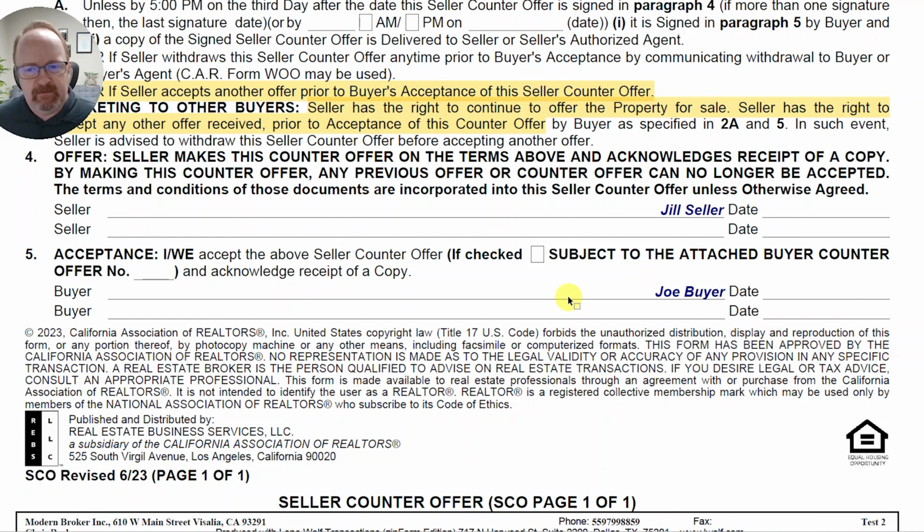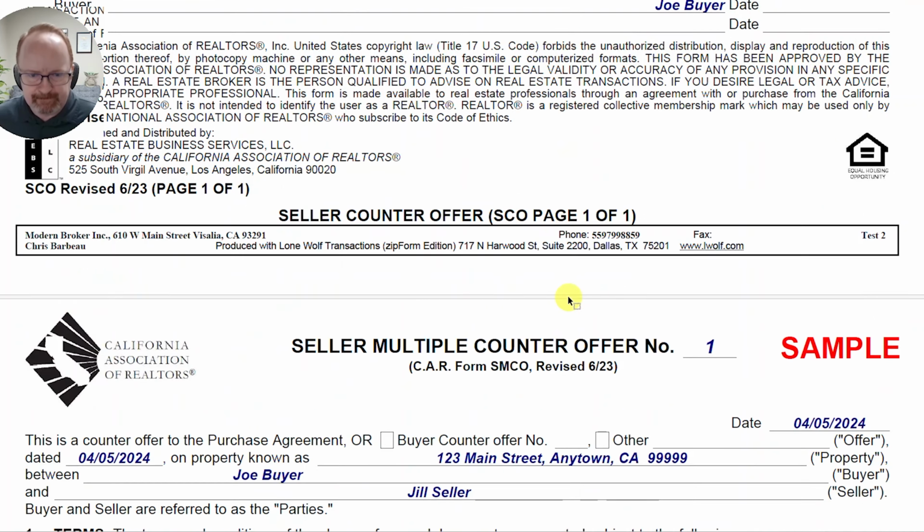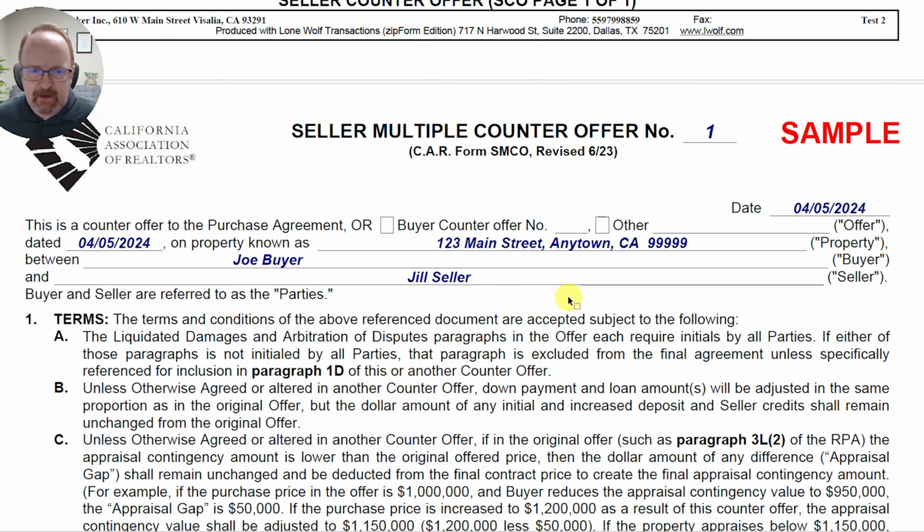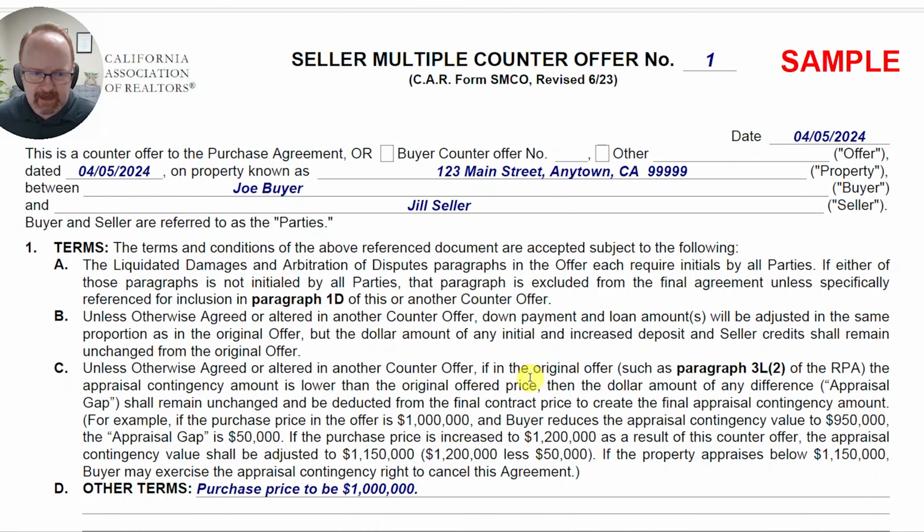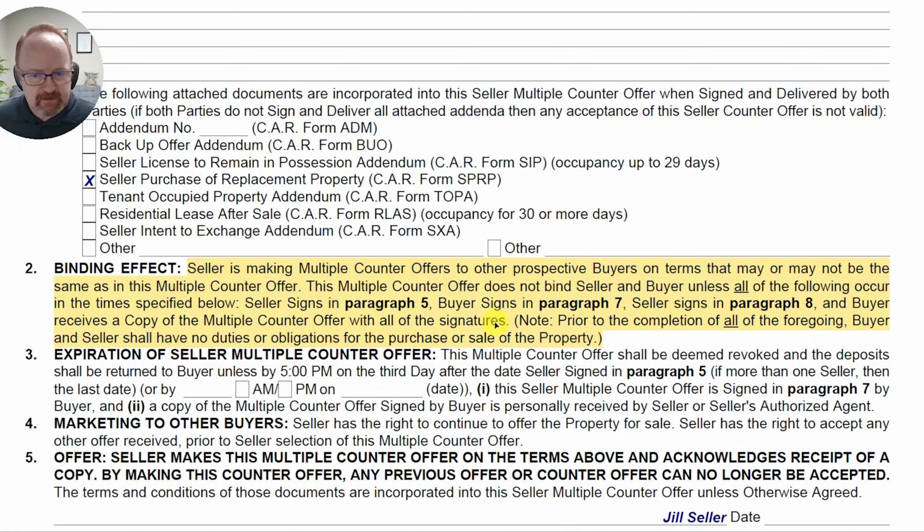Let's talk about multiple counteroffers for a minute. Here I've got a seller multiple counteroffer, and all the same things I mentioned apply in the previous document. I want to touch upon how it's different, and really how it's different is essentially addressed in this paragraph here. So I'm going to read it and we'll talk about it.